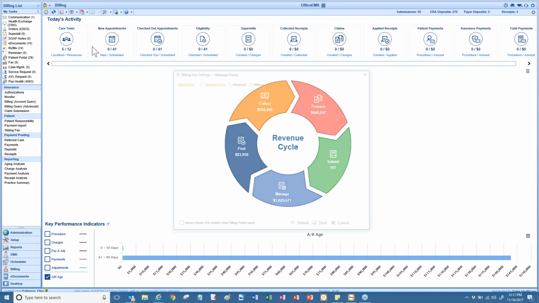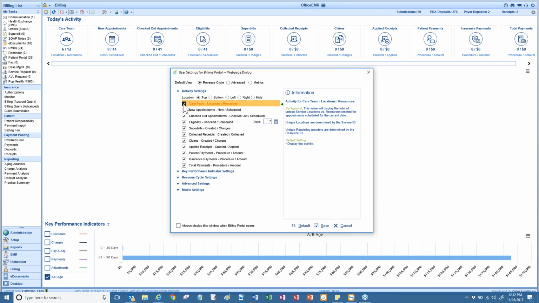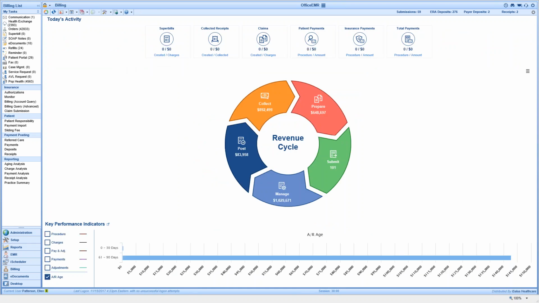So again, in user settings, you can choose how you want it to be displayed and what of those you want to see. So if you are not necessarily concerned about the appointments, you're more interested in super bills and claims, you can actually go through and uncheck those. You can choose whether or not you want to see how much has been applied. Maybe you want the breakdown. You can save those, and it will then update your page to show you those ongoing totals.